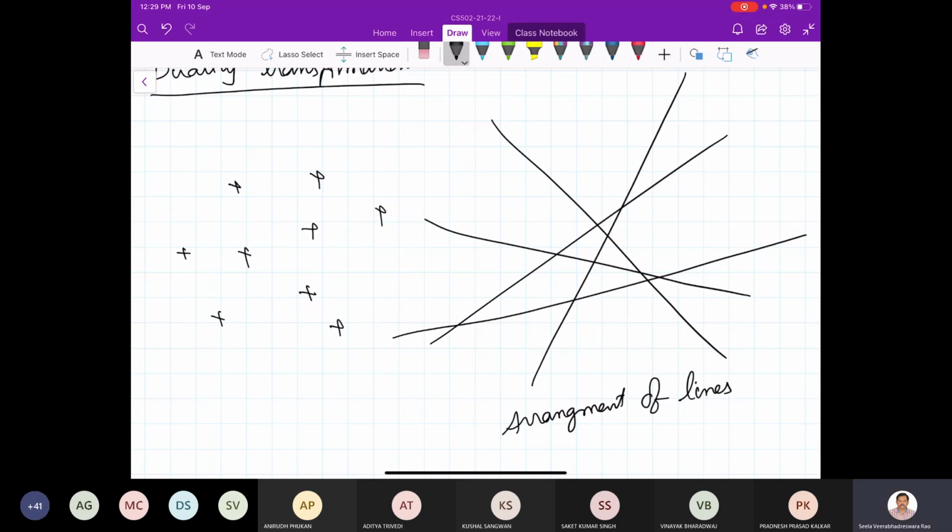So arrangement of lines means actually the entire setup. So these vertices and these edges and these faces all together, what is called arrangement of these lines. If you have to take n lines, what are these n lines giving to us? These intersection points, the vertices and the edges and the faces. So all these things together, what is called arrangement of lines. So we can use a doubly connected edge list to represent this.